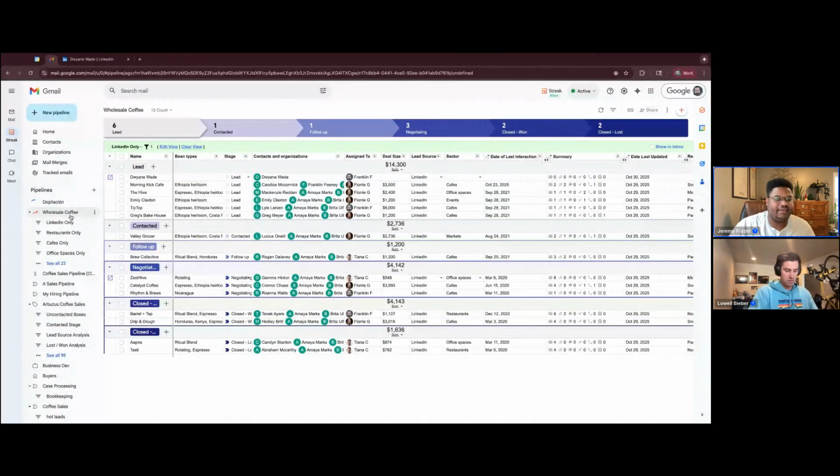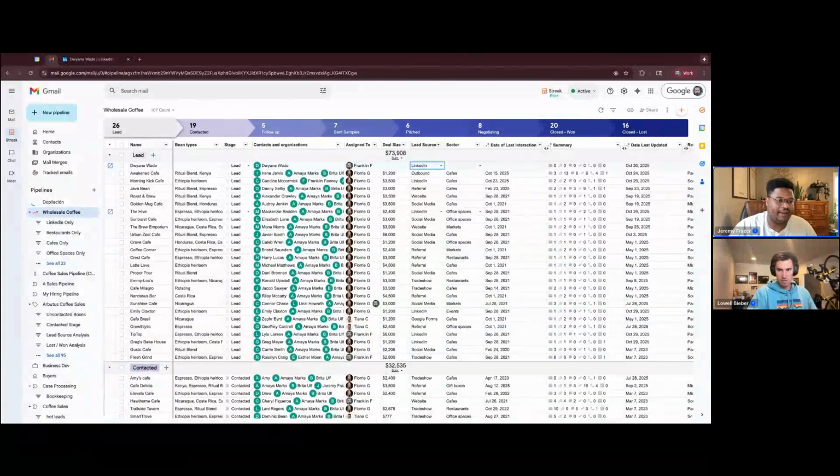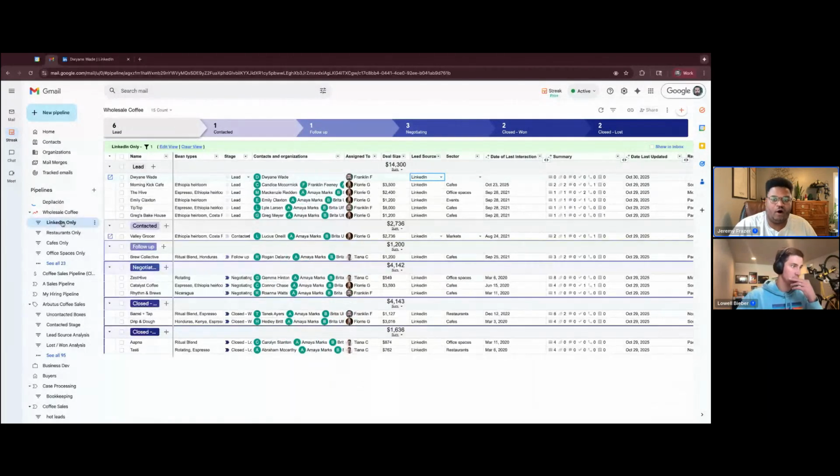Now I'm back here in my overall holistic pipeline. However, if I want to continue to drill in and go from the macro to the more micro view, I can simply come to LinkedIn only and immediately pull up all of these leads. So you can really start to imagine how, in tandem with the LinkedIn integration, save views can help you further segment out all of the data within your pipeline.